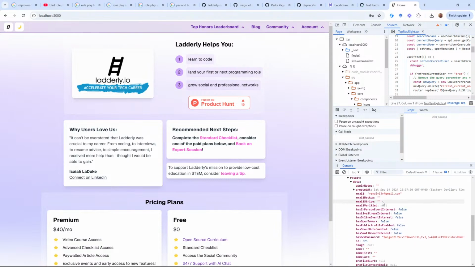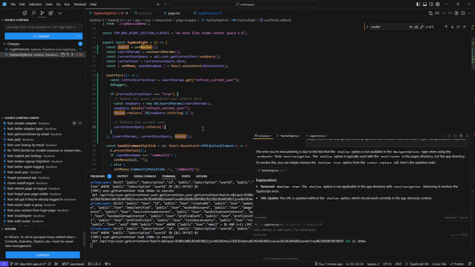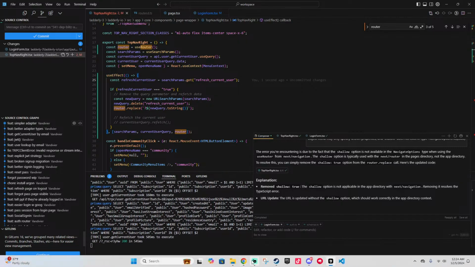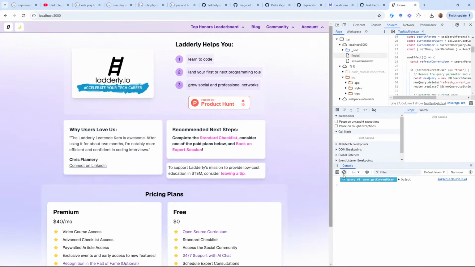So here's my result data, and it has my email. But I don't think that that's necessary. So let me comment this, refresh, get rid of my debugger, empty cache, hard reload, and go ahead and clear local storage.